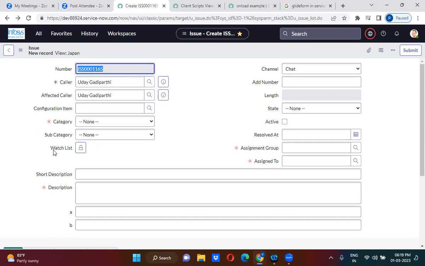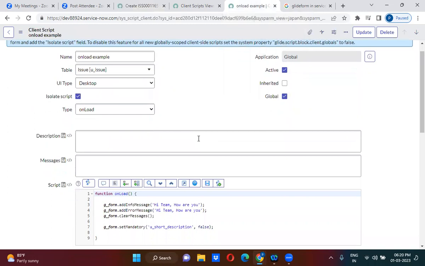Similarly, I want to make the watch list field mandatory. Any field you can make mandatory or non-mandatory. You have to use that field name. Understand? So I want to make the watch list field mandatory.